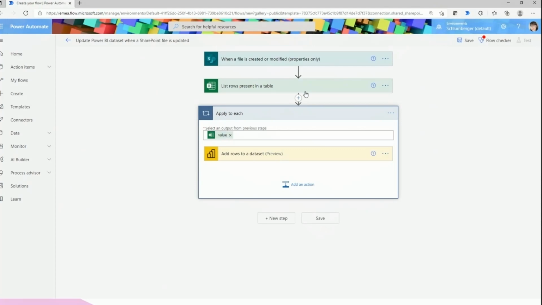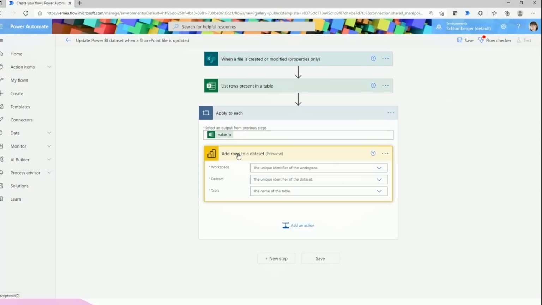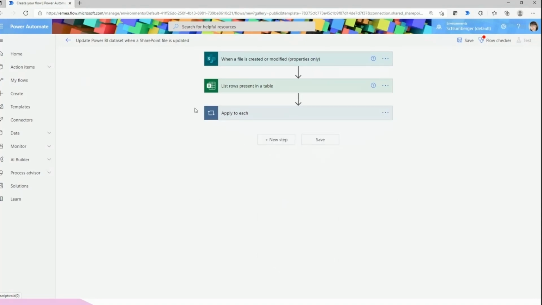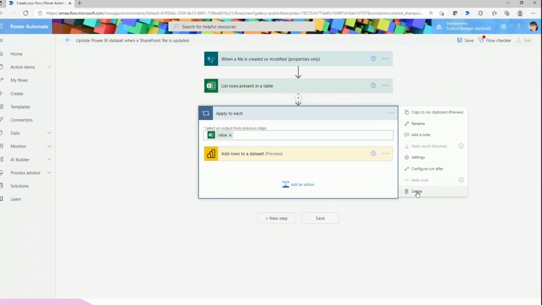It means every time we have a file created or modified, apply it to this value, which we have here. And from there, we are adding rows to the data sets. Don't worry about understanding this template, but what I really would like to highlight is that you can use the template as it is, or you can modify it, or delete whatever you want. For example, I would like to delete this one. Let me try to delete this one.